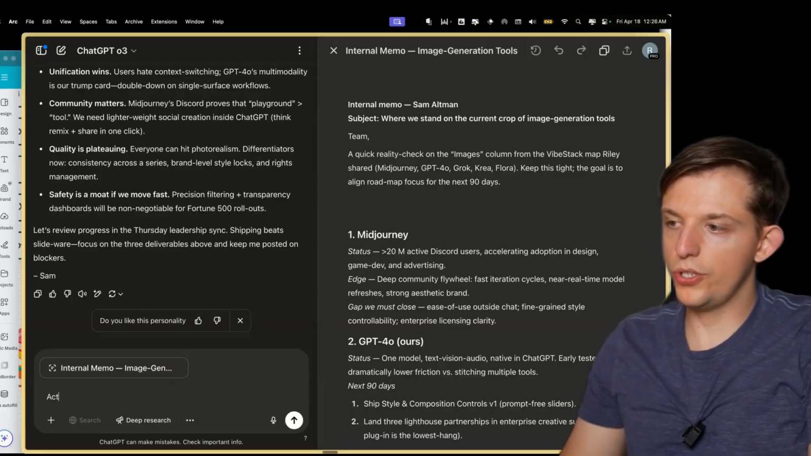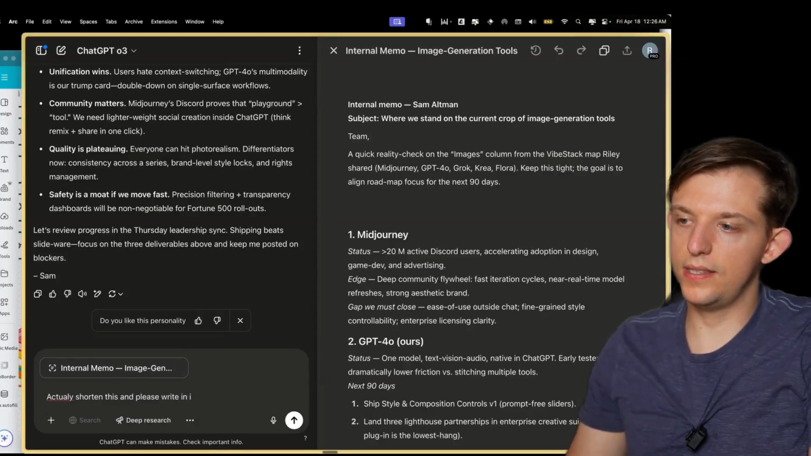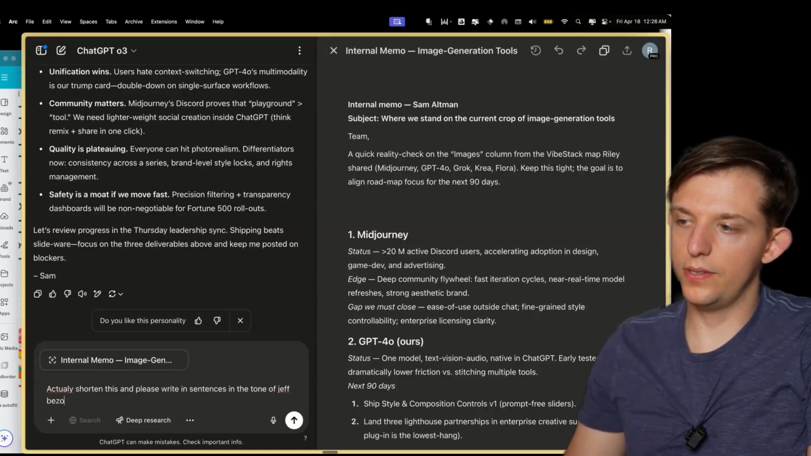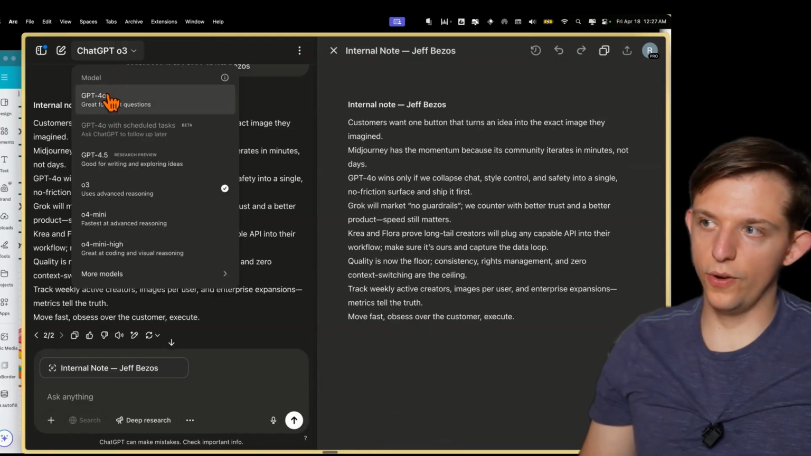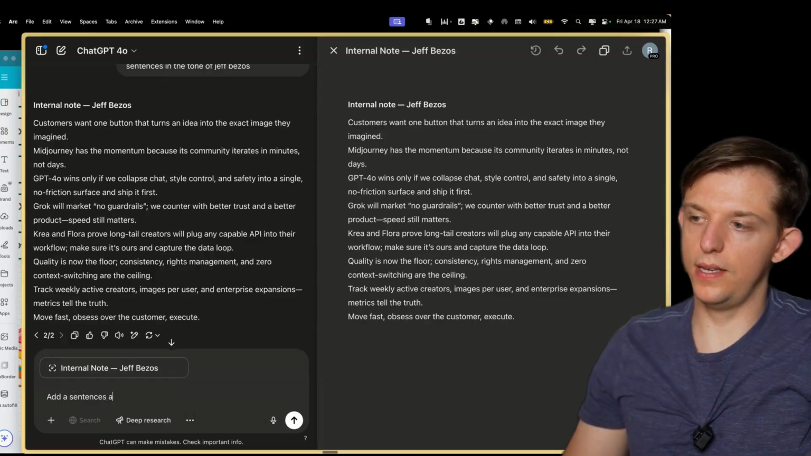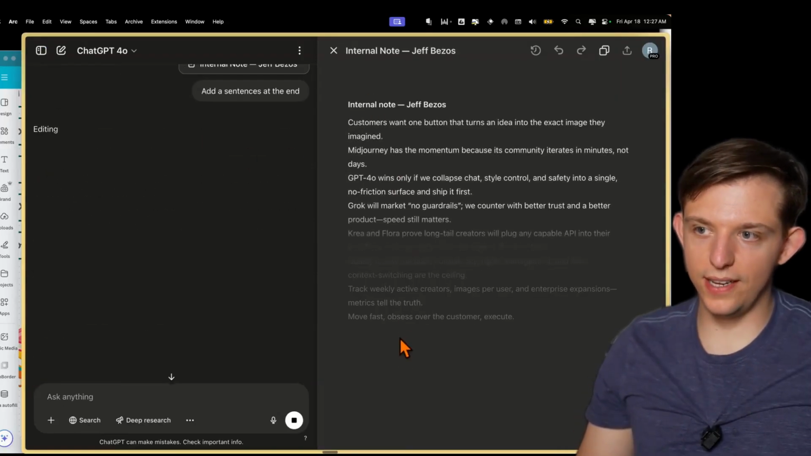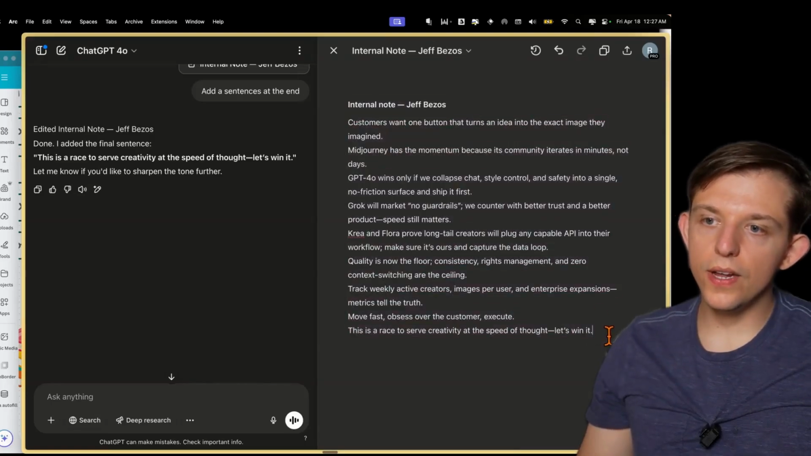And now we can actually make edits to this. We can say, actually shorten this and please write it in sentences in the tone of Jeff Bezos. And so it is actually just going to directly edit this right here. Wait, sorry. In order to do that, I think you need to use GPT-4o to use the canvas, and we can say add a sentence at the end. Yes, so here it literally edits it just like that. So it added this sentence here at the end, and then you can actually just edit this, right?